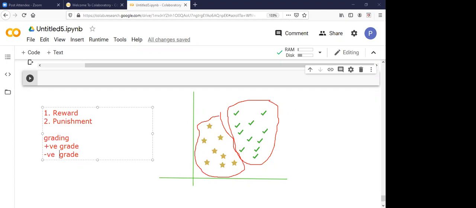So I hope the definitions are clear for all these types of machine learning. Are the definitions clear for all of you? Any doubt with the definitions? Deployment will be the later part, but any doubt with the definition?